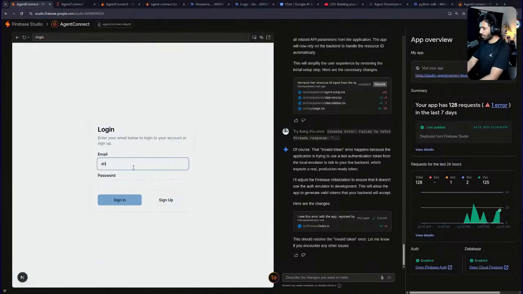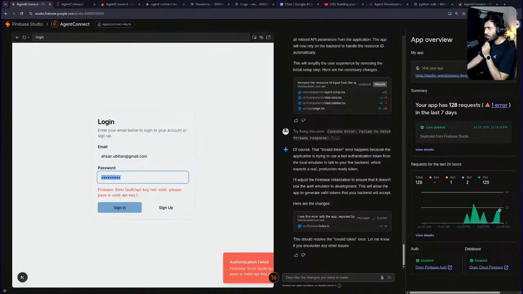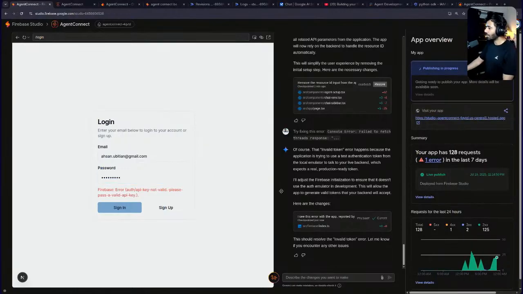So I'm gonna log in using my account. Pressing enter doesn't really log in, which is not good. Auth API key not valid. Please pass a valid API key. What does that mean? API key not valid. Aha. Okay, but we'll see. Then I'm just gonna publish it, and we'll see what happens.